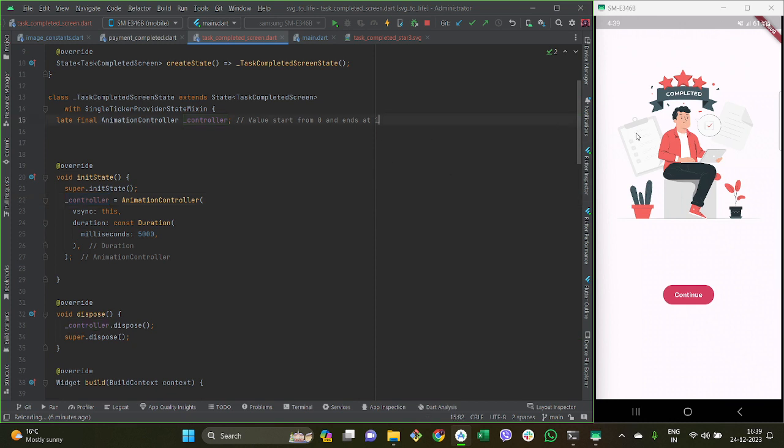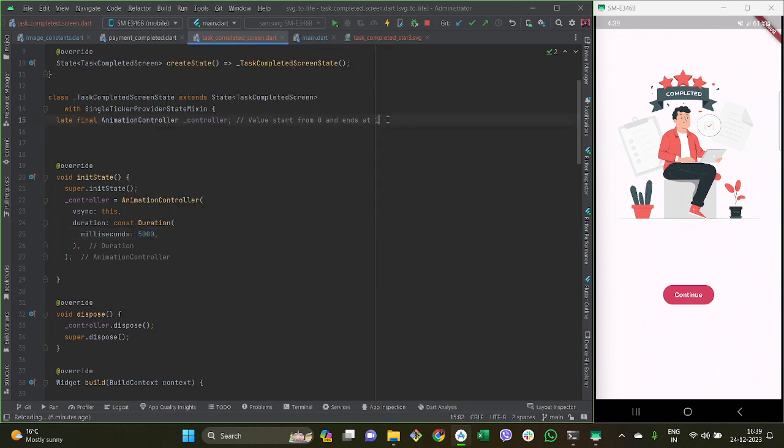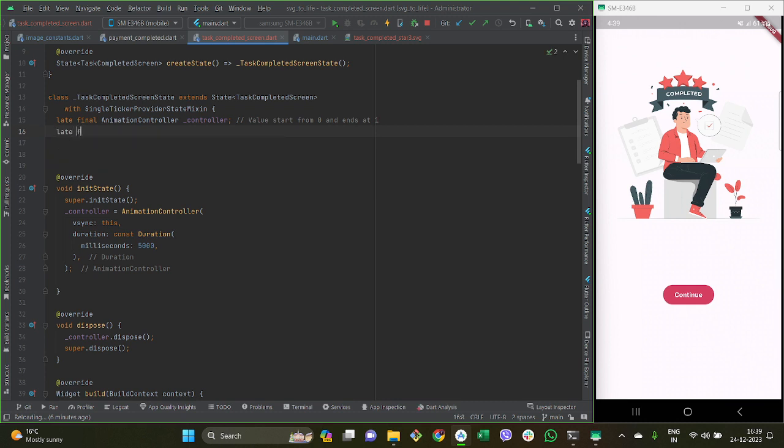Also, for example, this scale. So what I mean is that controller runs from 0 to 1, but this individual animation might not run from 0 to 1, and this animation might not run for the entire 500 milliseconds. It has a different duration interval. So for that, we need to create a separate animation file.